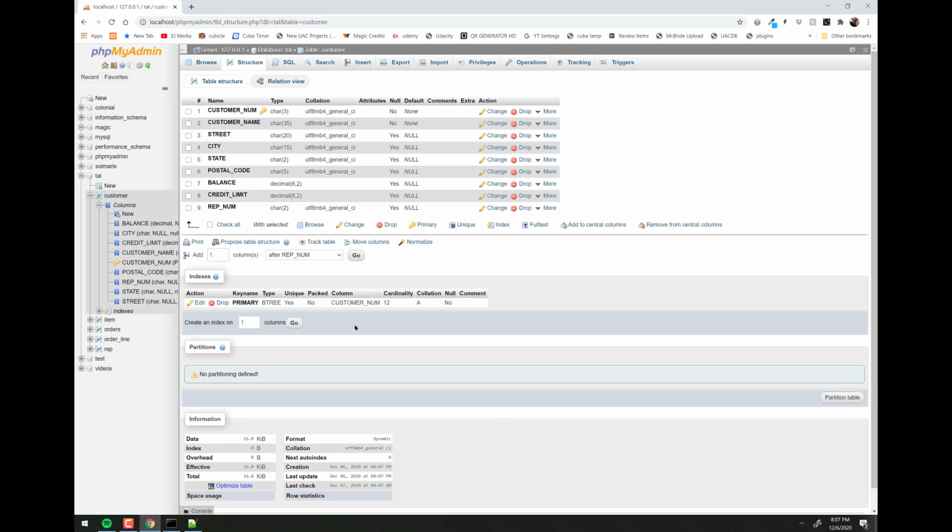Easy. Right down here we can just click add one column or however many we want. I can add multiple columns if I want. And I can even say where I want to place it. I want to place it after repnum. Now, as you know, it doesn't matter where you place it, but you can control it. If you like the flow to be in a specific order, you can do that. But we just say add one, click go right here.